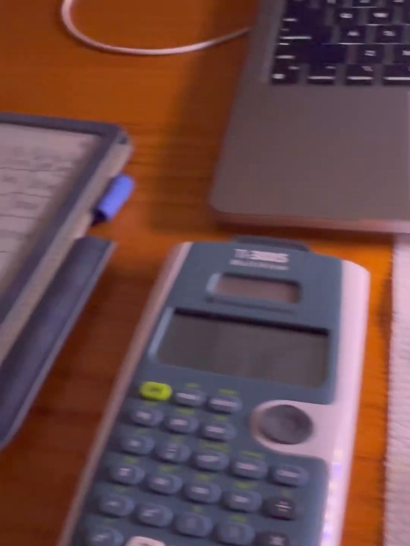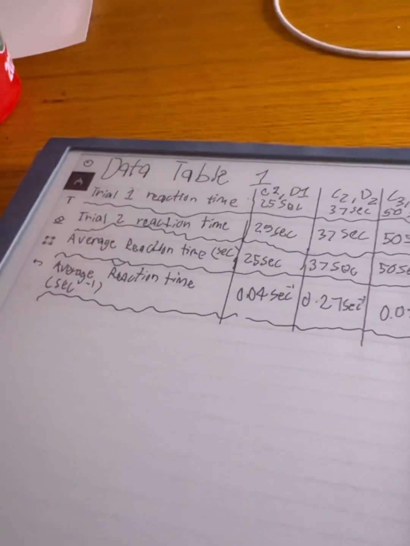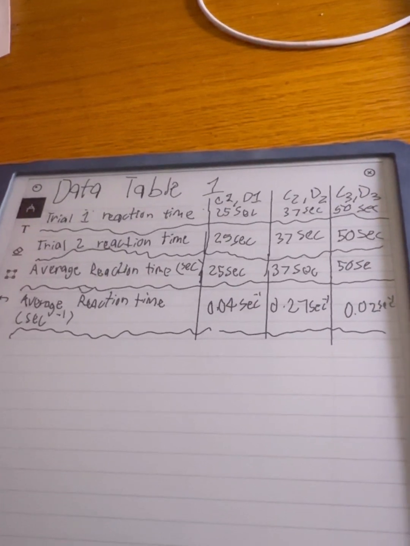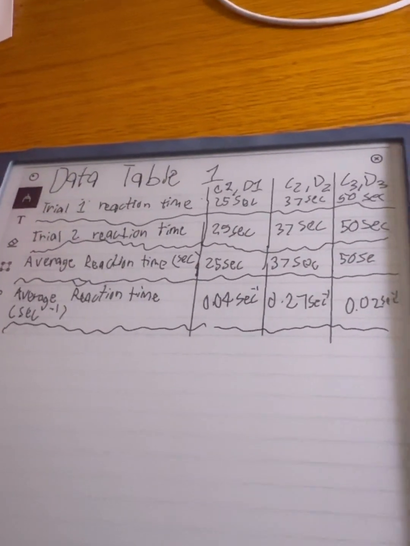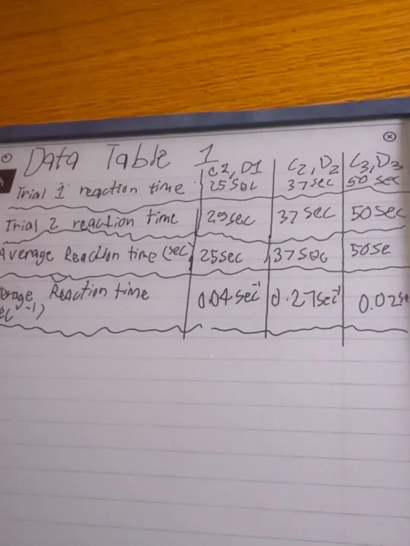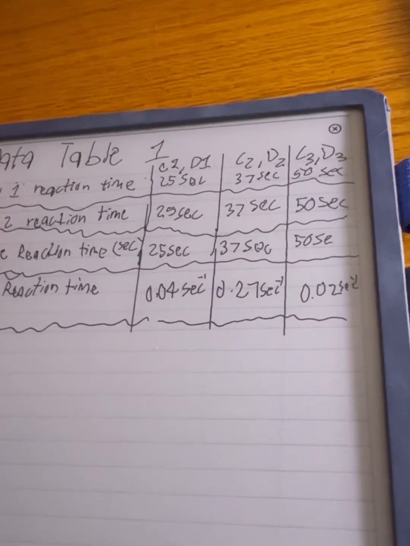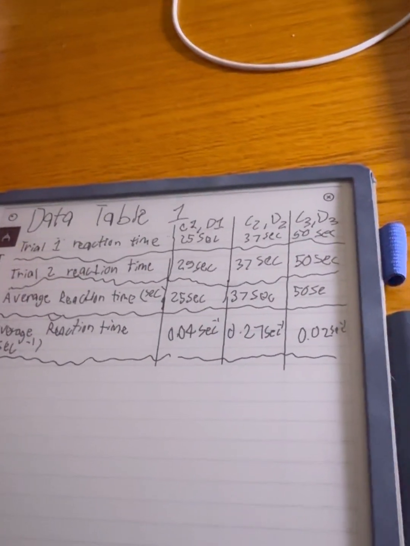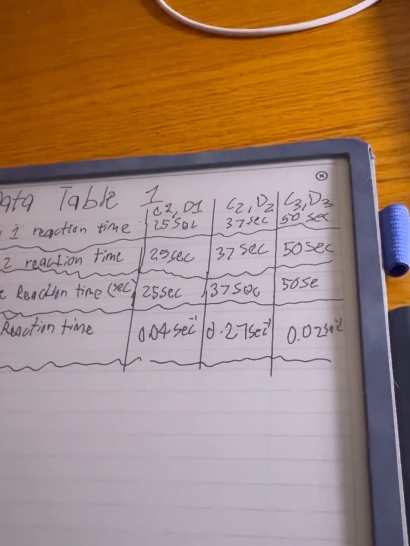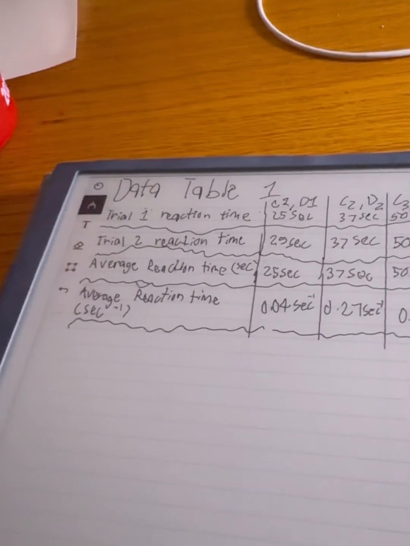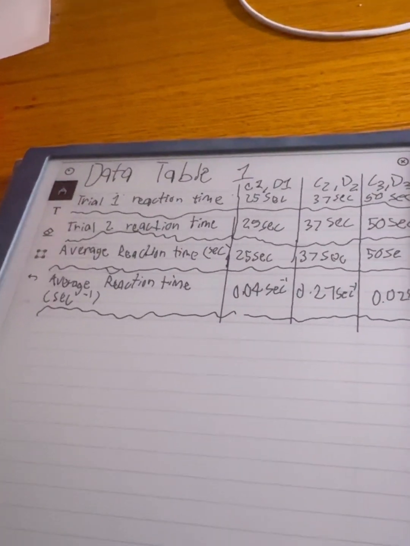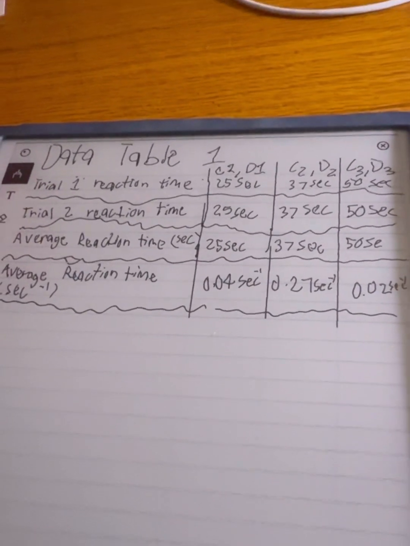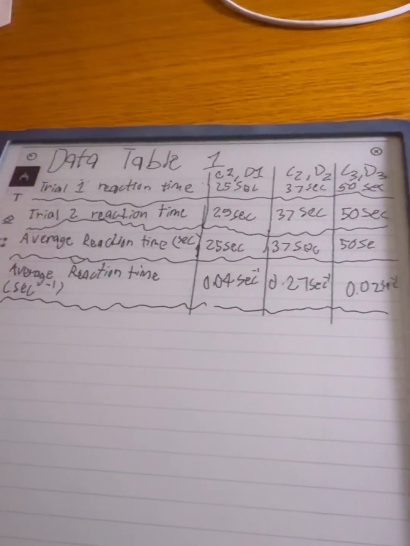So for part 1 of exercise 1, I have taken the average reaction times of all the reaction times I've been given, and the average reaction time of C1 and D1 is 25 seconds. The average reaction time of C2 and D2 is 37 seconds, and the average reaction time of C3 and D3 is 50 seconds. In order to get the inverse of the average reaction time, we need to do 1 divided by whatever average reaction time we have been given.